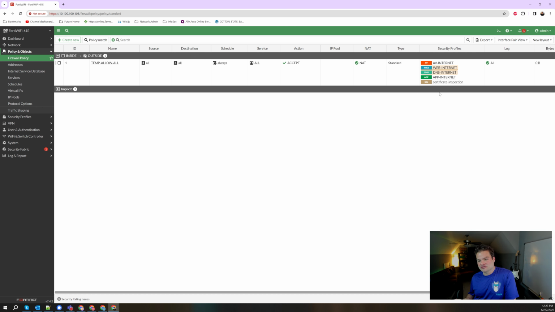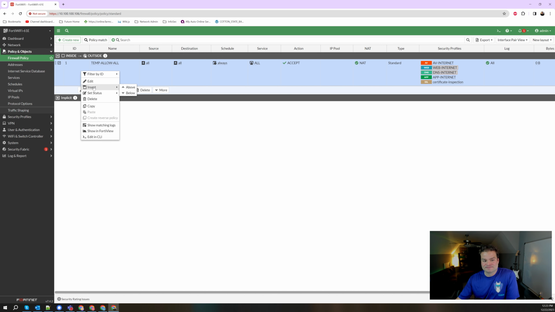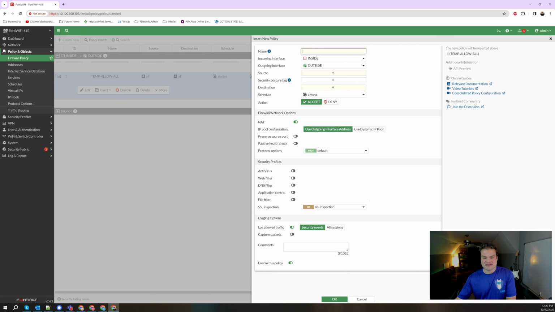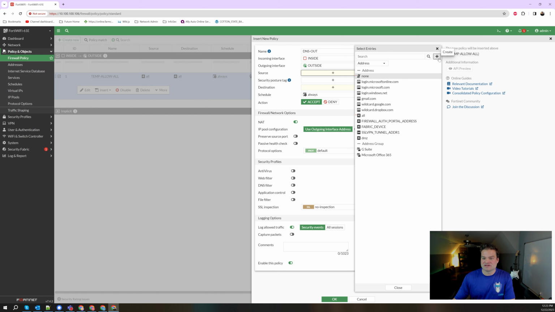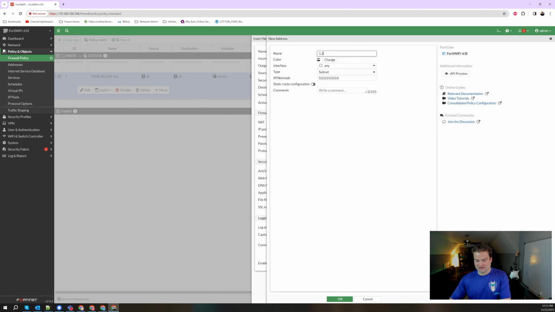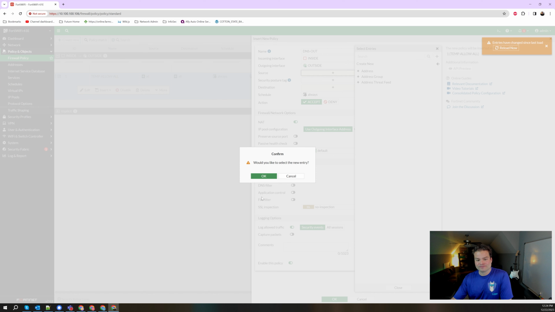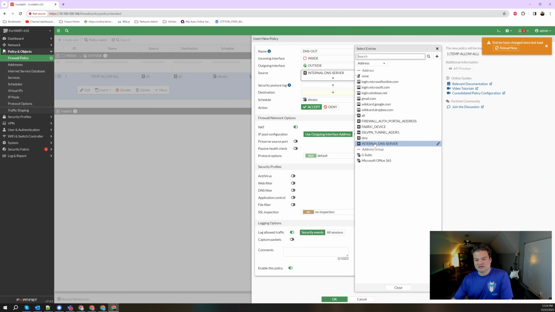So if you have a domain controller or DNS server that lives in your environment, you would build out a policy above this that says, insert above, DNS out. And your source would be your DNS server. So, 1.2.3.4/32. Let's say that's the IP address of your server. This is just an example. That is not a real IP. And you want your stuff to be descriptive. Internal DNS server, 1.2.3.4. Yes, I wish to select my new entry.